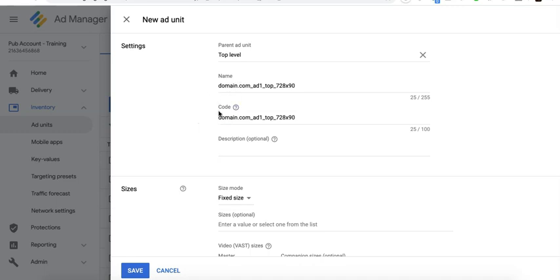The reason for this is because when you do your troubleshooting on your site, the code is what appears in the source code, basically. But the name here is what appears on Google Ad Manager. So if there's a mismatch between the two, it will be hard for you to determine, oh, which ad unit is this and that. So just make them consistent. Whatever the name is, copy and paste it for the code.